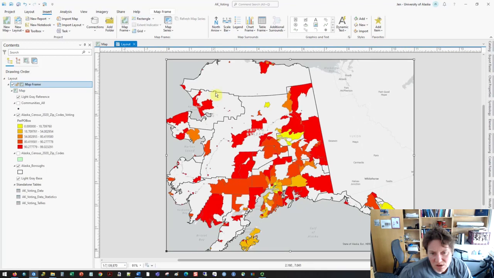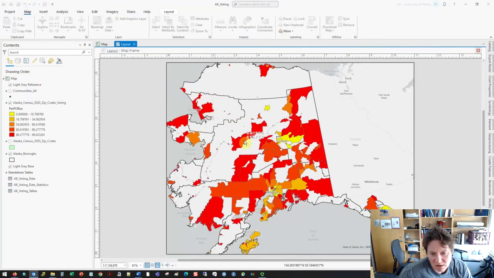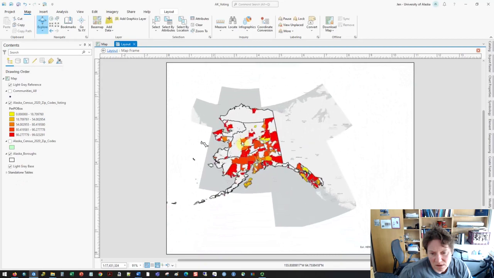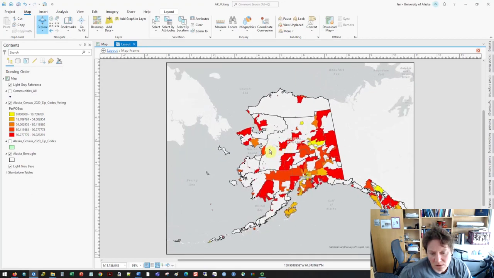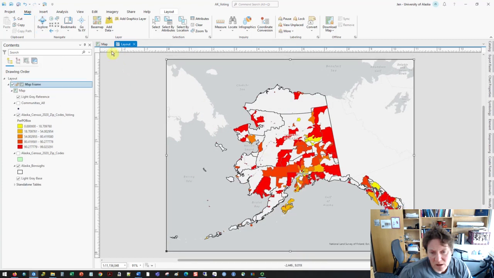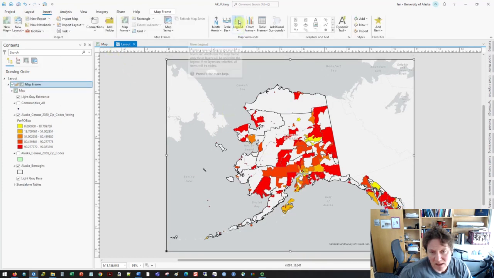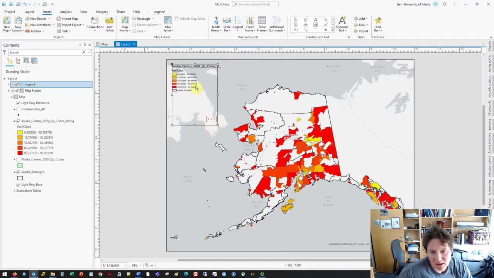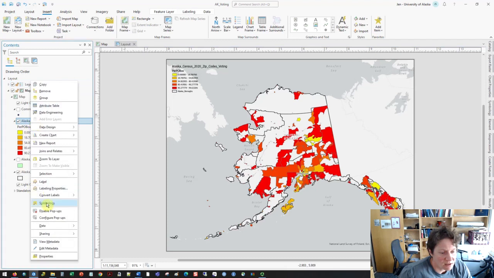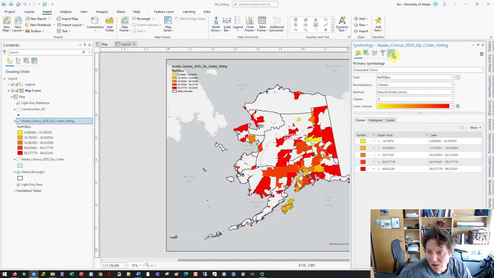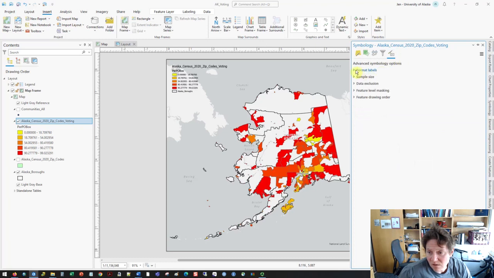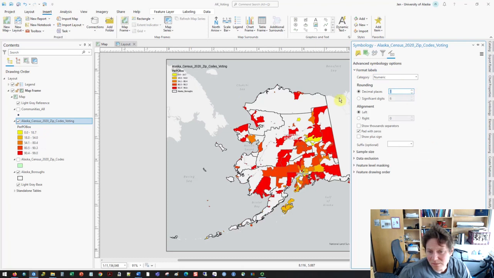And then if I want to change the zoom, I right click and go to Activate. And I can zoom in and out. And then go back to Layout. And then you can add things like your legend. Click on legend, and then click and hold and draw a box. And oh my goodness, look at how many decimal points I have. Horrible. So we can go over to our Alaska Census and we can right click on it and go to Symbology. Go up to Advanced Options, Format Labels. And really we'll do 1. There we go.